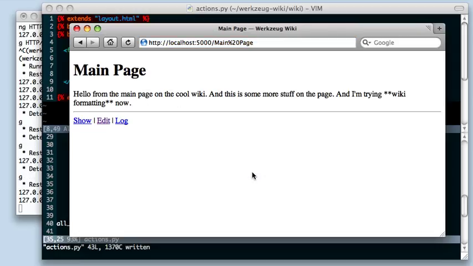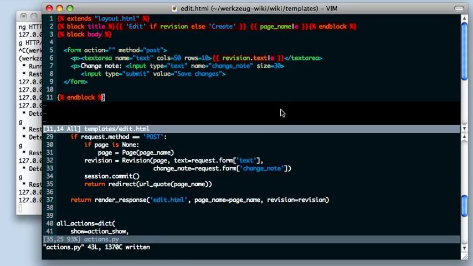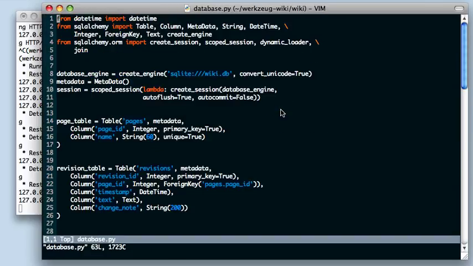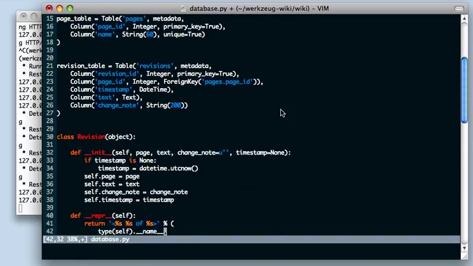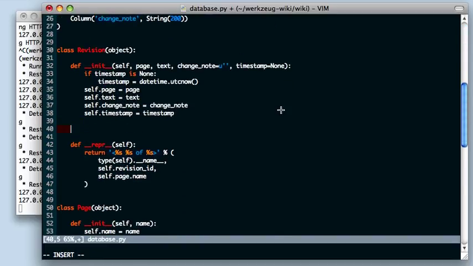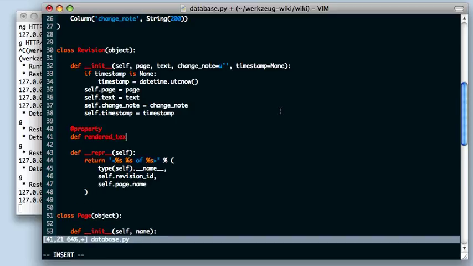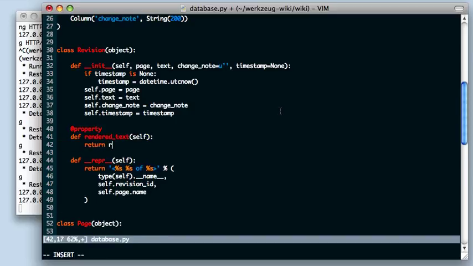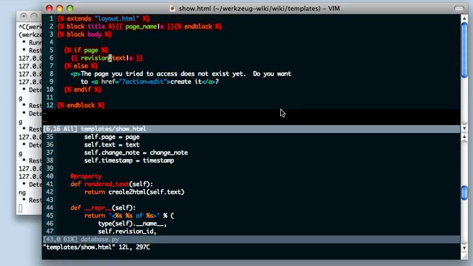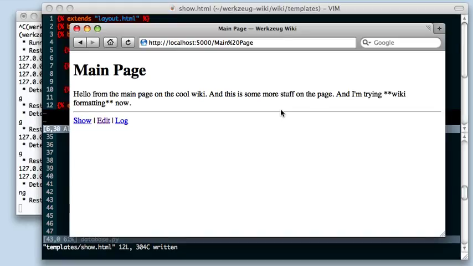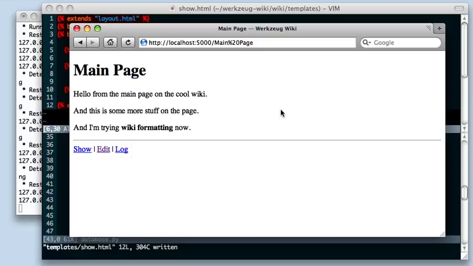If you look at the page now, we can see that the wiki formatting is not yet working. So we have to import from creole parser the creole2html function, which will convert the Creole syntax into nicely rendered HTML. And we just add the property rendered_text to our revision and return creole2html from our text. And then we have to go to our template and change the text to rendered_text there in our show template so that we see the rendered text instead. And because it's HTML, we drop off the escaping. And of course, it renders nicely.